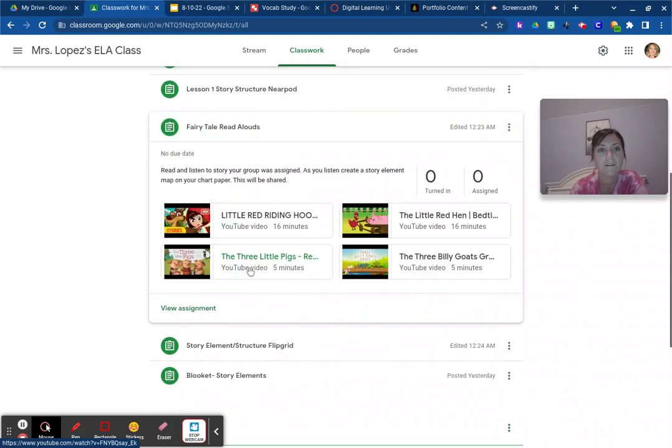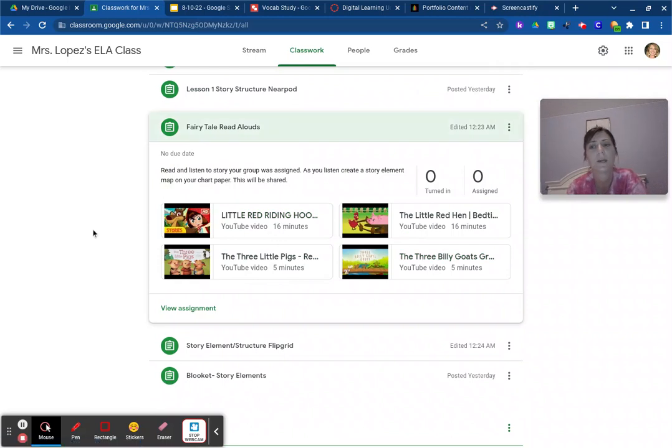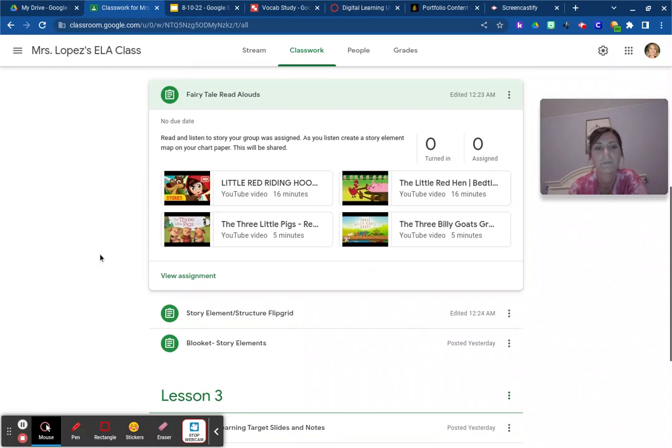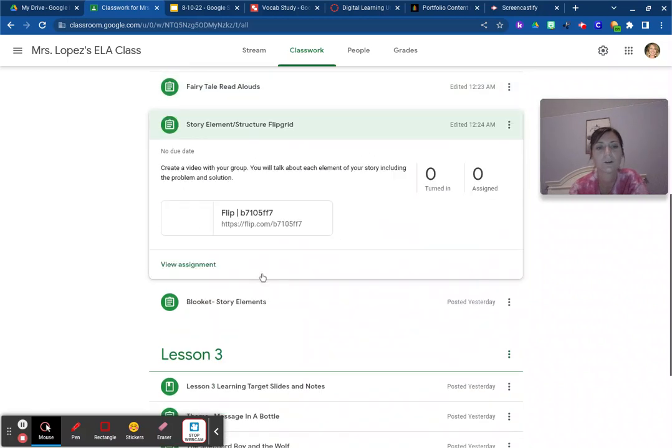So I have read alouds for my students who need read aloud. I also will be able to give them extended time. And what my groups will be doing is they'll be getting into Flipgrid, and in Flipgrid, they're going to create a video where they display their story element map that they've created.